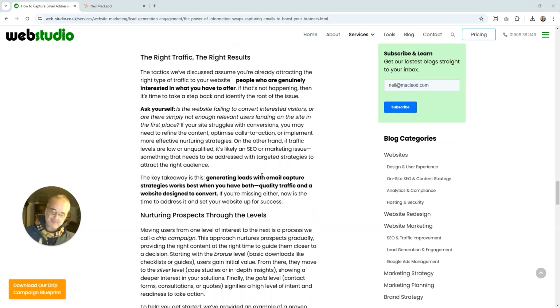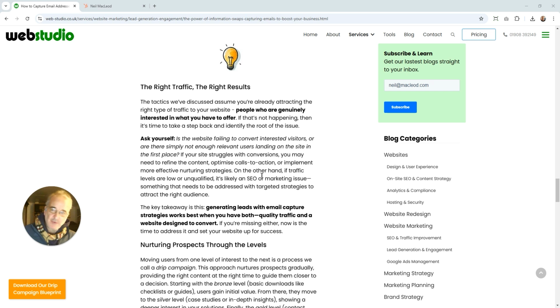Here's one thing to really have a look at though. If you're not getting the contacts and you've got the forms, have you got the right type of traffic coming in? Are you getting the people who are genuinely interested in what you have to offer? I like this bit actually. Ask yourself, is the website failing to convert interested visitors, or are there simply not enough relevant users landing on the site in the first place? So there's a strategy you just need to buckle down and sort. If you've got a problem like that, we can fix it for you.